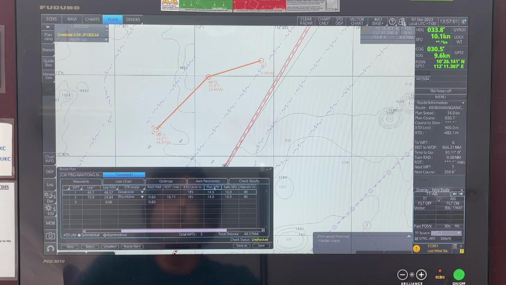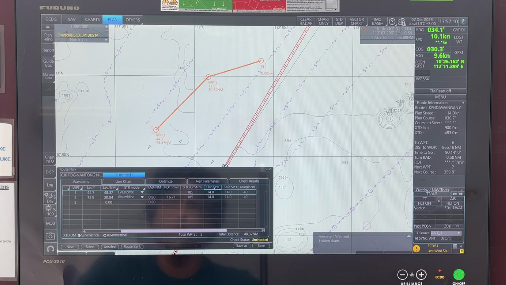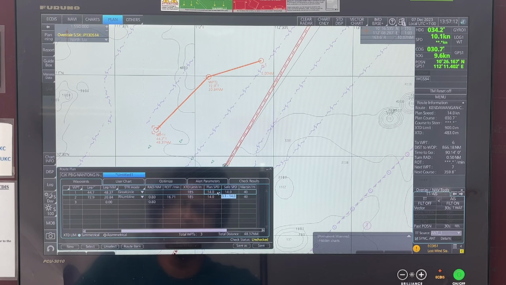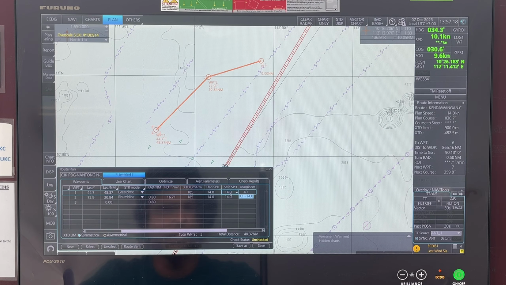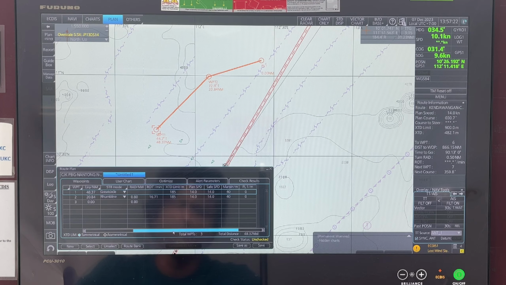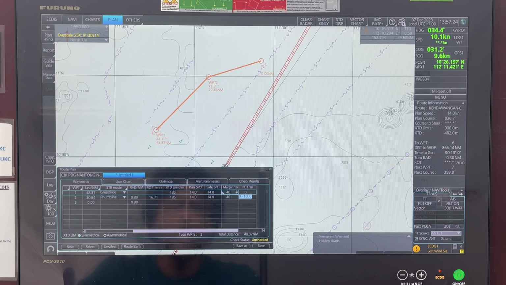Okay, plan speed. This is your plan speed which you think your ship will do on your voyage. So I think you can't change more than 14, that is the maximum default setting, right? Maybe this can be changed upon commissioning the Ecdis, I don't know that, right?